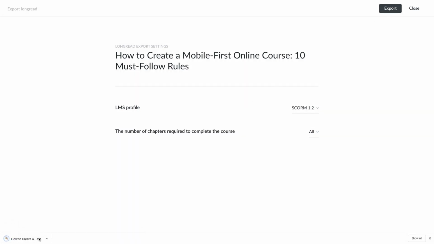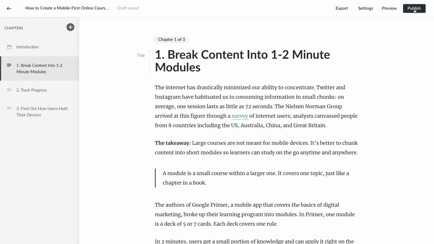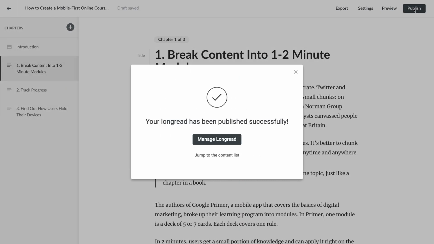Okay, I don't need to edit anything else. My long read is ready, and I'll go ahead and publish it. And that's all you need to know about long reads.